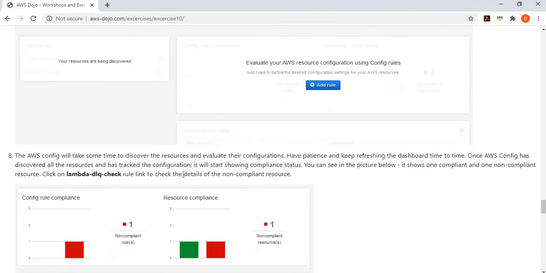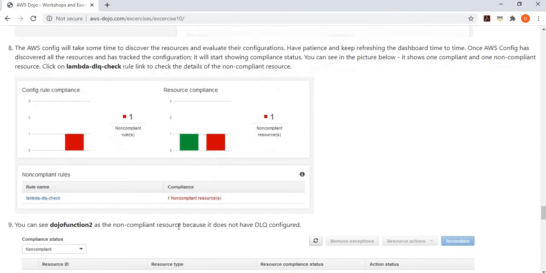Give it some time, but after some time you'll see that your dashboard will start getting populated, and you can see here that it shows me that there are two resources. One is compliant, shown as green, and the other is non-compliant, and you know why, because we have dead letter queue configuration for Dojo function 1 but not for Dojo function 2. So we say let's see which one is non-compliant.